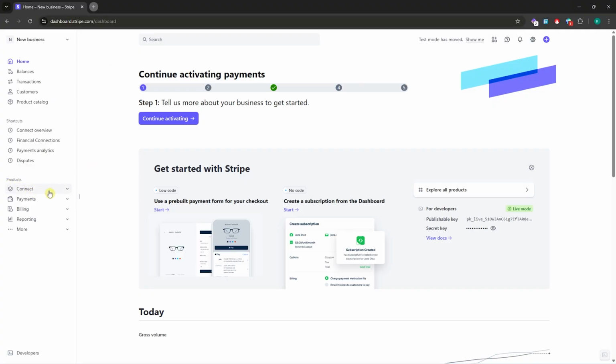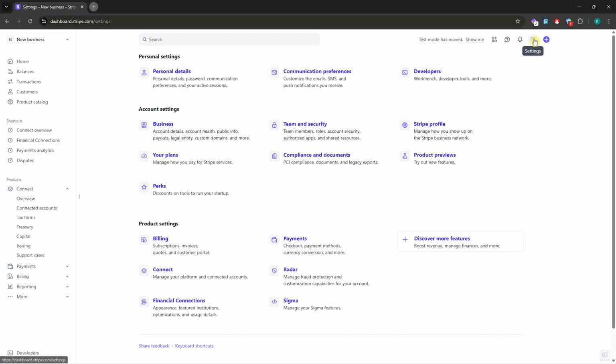So you should see something like this, and if you don't have your Connect set up yet, then you should see the more option right here, and then just go into the Connect section, and then you would need to undergo your account setup into Connect, and then once you're done, you would want to go into the settings right here on the top right.